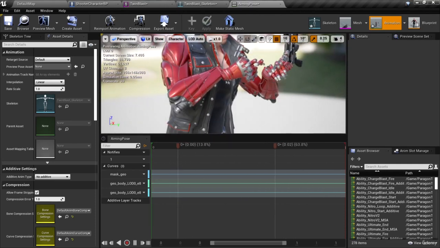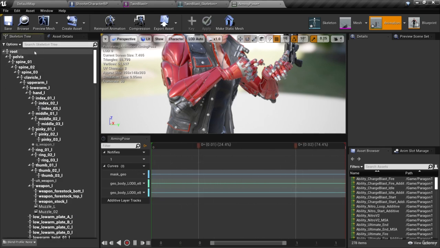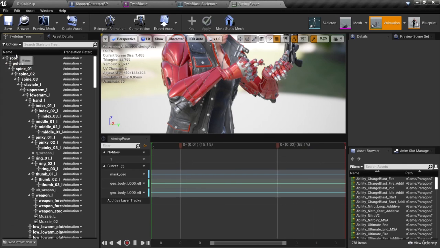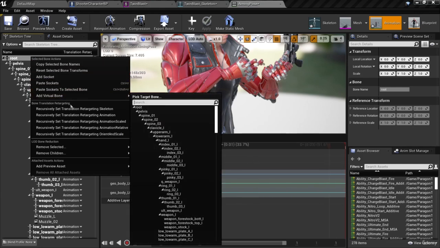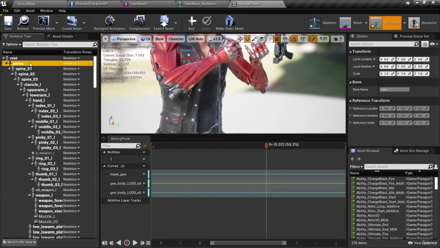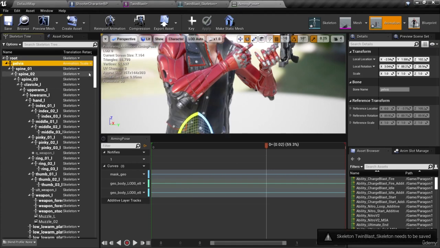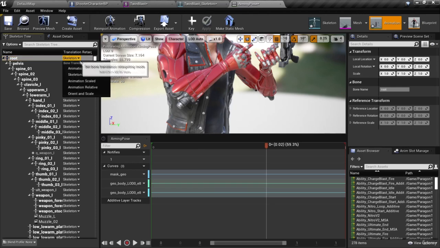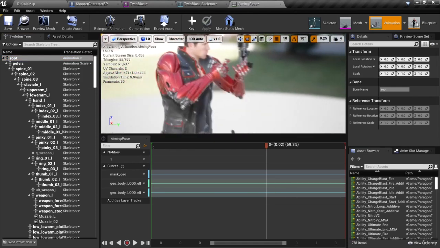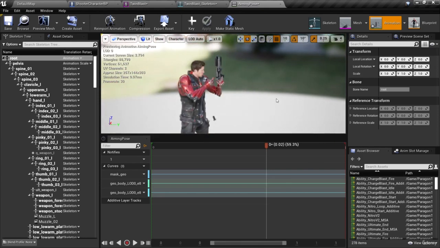Now, you can see that some of the joints look a little wonky. So go to the skeleton tree, click the drop down, show retargeting options, and for the root, right-click, recursively set translation retargeting to skeleton. Now select the pelvis and set the pelvis to animation scaled, and set the root to follow the animation. Now the joints should all look pretty much correct.